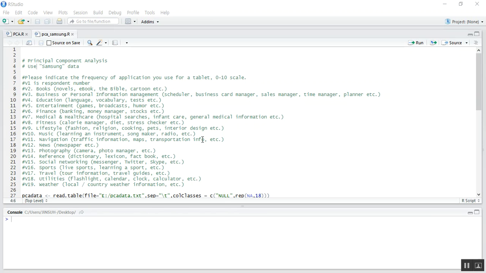This is a survey where we asked respondents for the frequency of use of applications for tablets. So it was basically asking the respondents, why do you use a tablet? It was on a 0 to 10 scale, meaning that 0 is you never use that application, and 10 is you use it fairly frequently. And there are 19 columns.